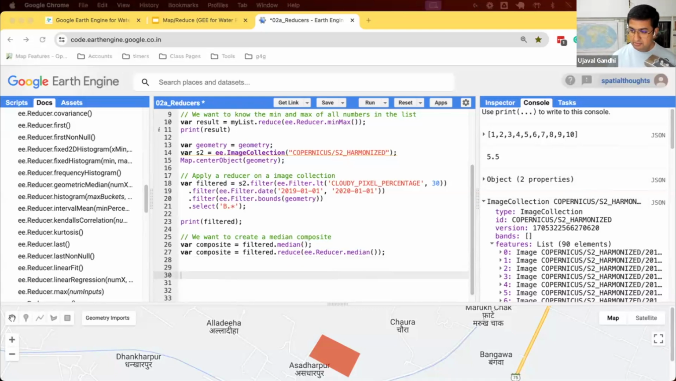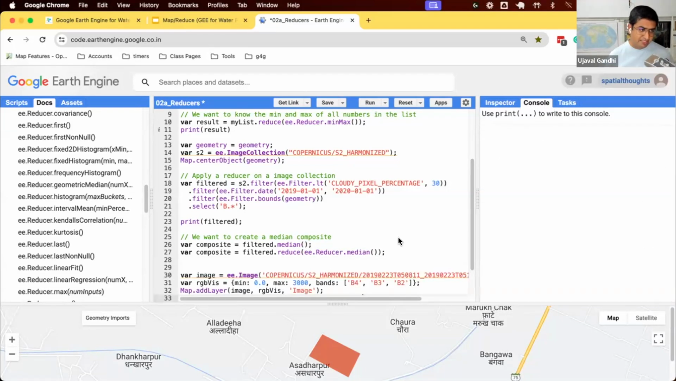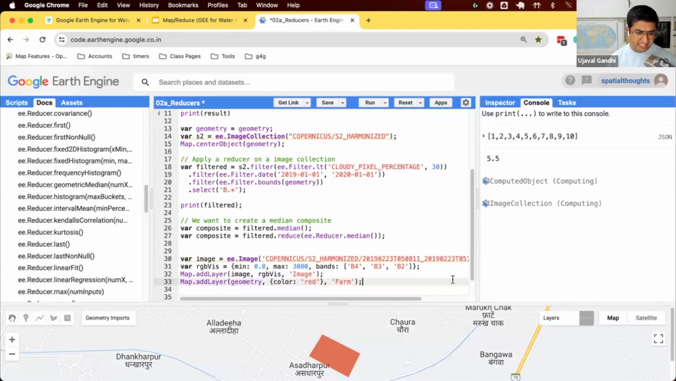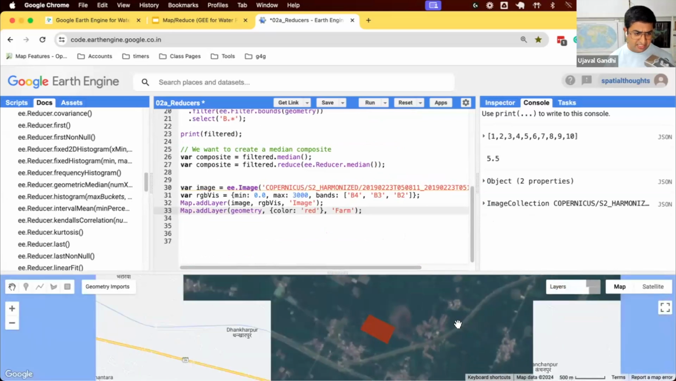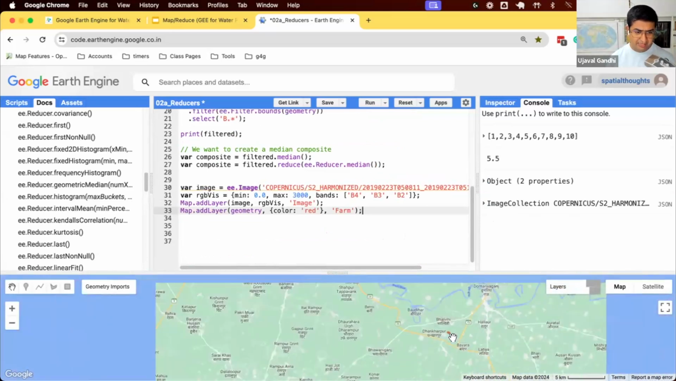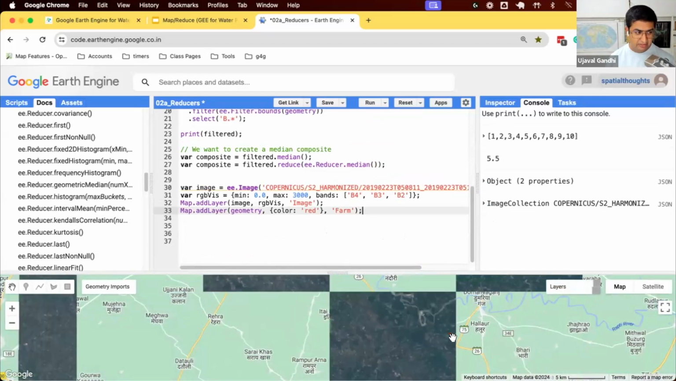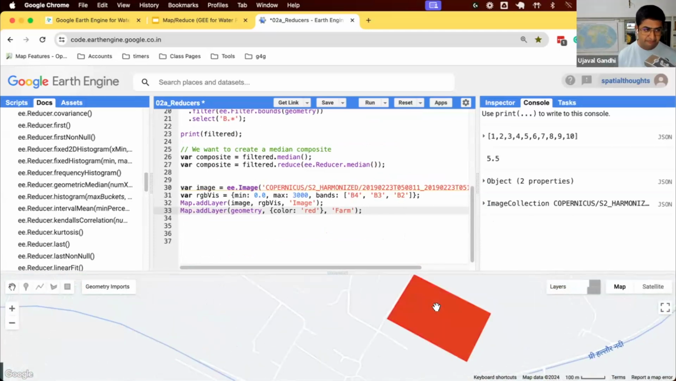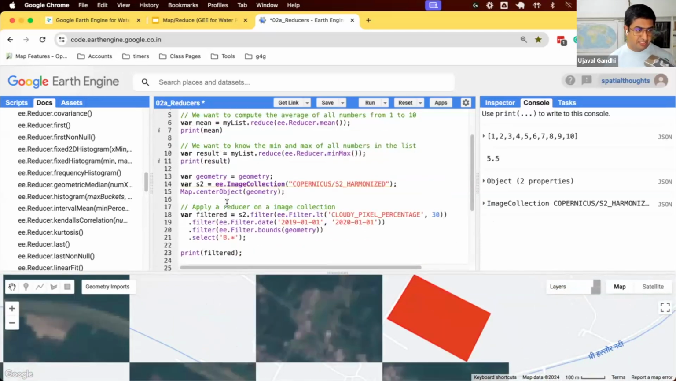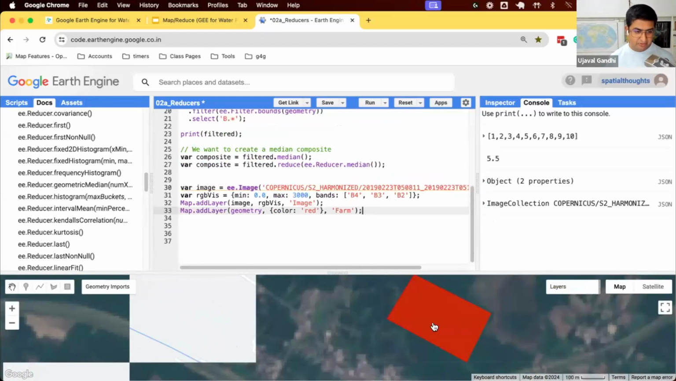We can also reduce an image to compute statistics of all the pixels. So let me bring a single image. Here I'm loading a single Sentinel-2 image on the map. You can see this is a Sentinel-2 image for this region, and I have this red polygon, which is the farm that I'm interested in. So I have this geometry representing this particular farm polygon, and I have the Sentinel-2 image.